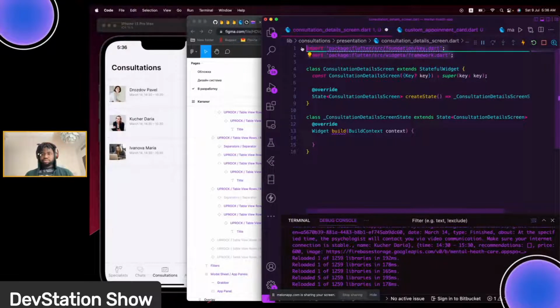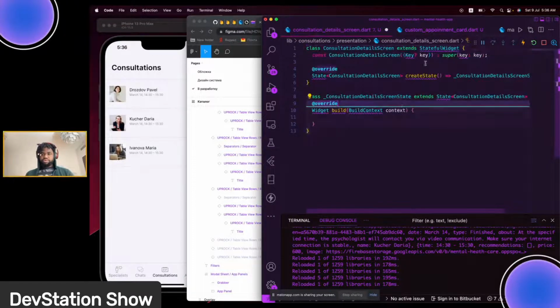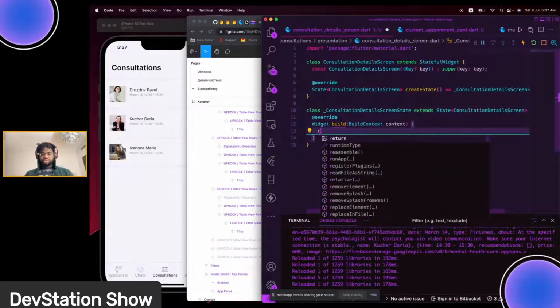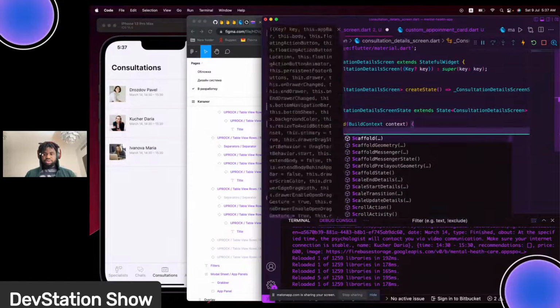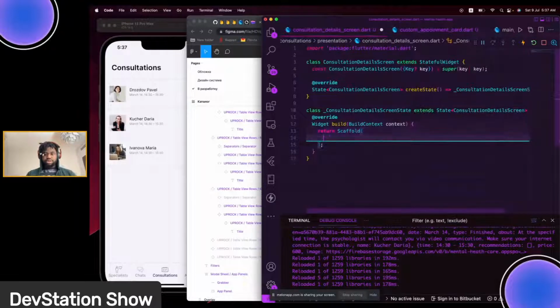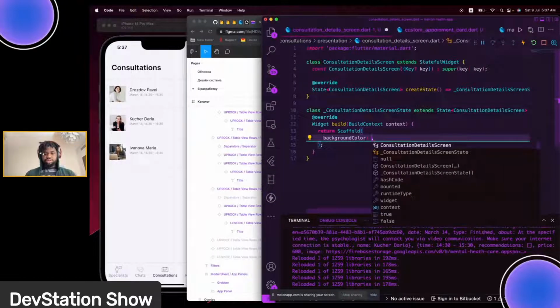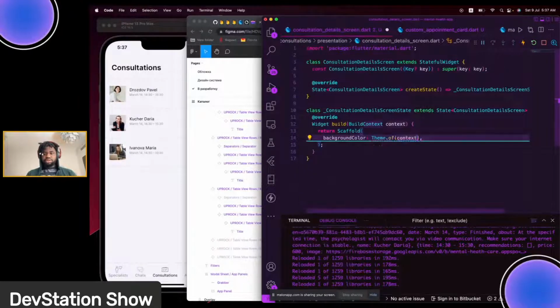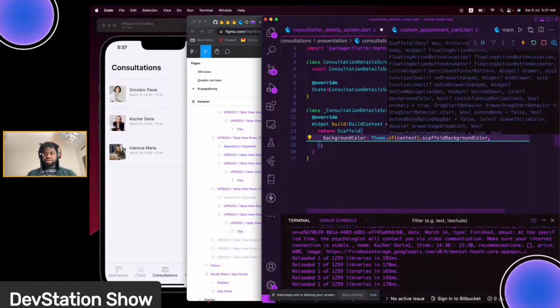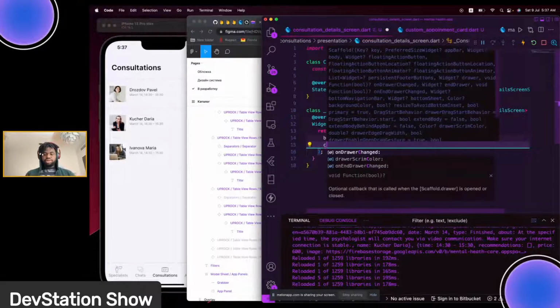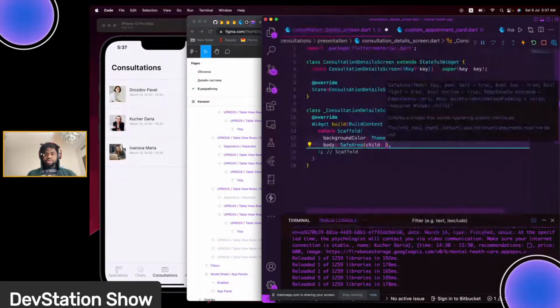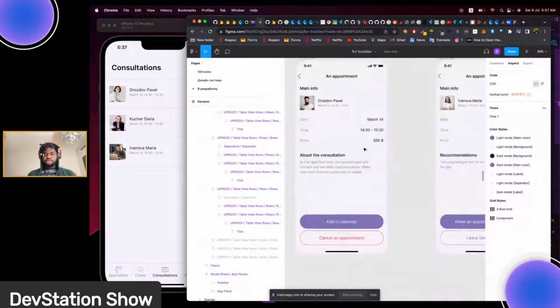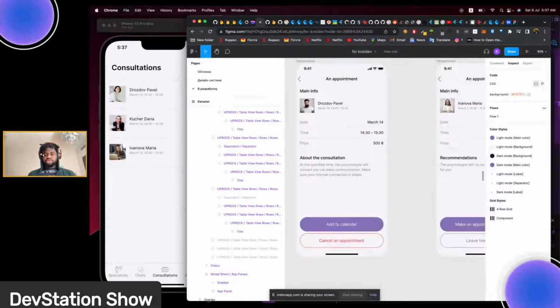I don't remove this. Go over this and do an import statement. And in here, we're going to do a return. For now, we're going to return a scaffold. And inside that scaffold, our background color is drawn from the theme of context dot scaffold background color. And the next one, the body. The body property will be a safe area.